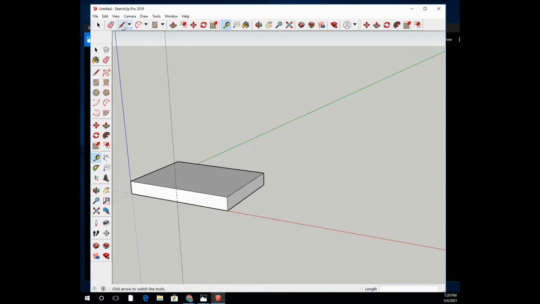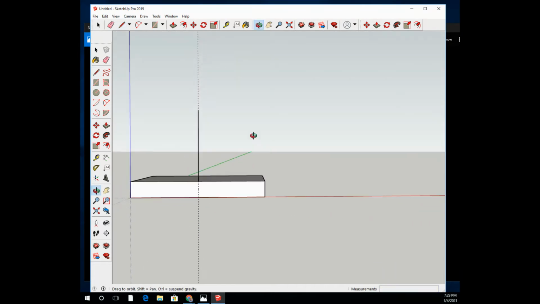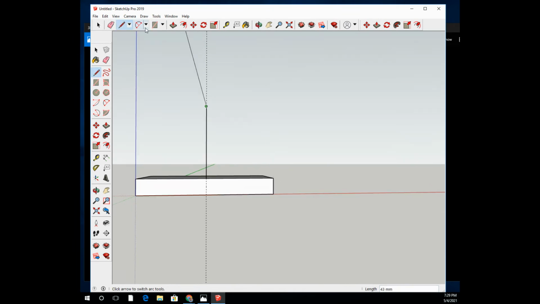From that point, I'm going to use my pencil tool. I'm going to come up 40, which was the height to the center of my circles. Right, and right here, I've got my center point. Now I need to rotate my image so I'm looking at it from the front. Then I can grab my circle tool. If I click on this rectangle tool, there's a drop down to circle. I'm going to click on the end of that line.